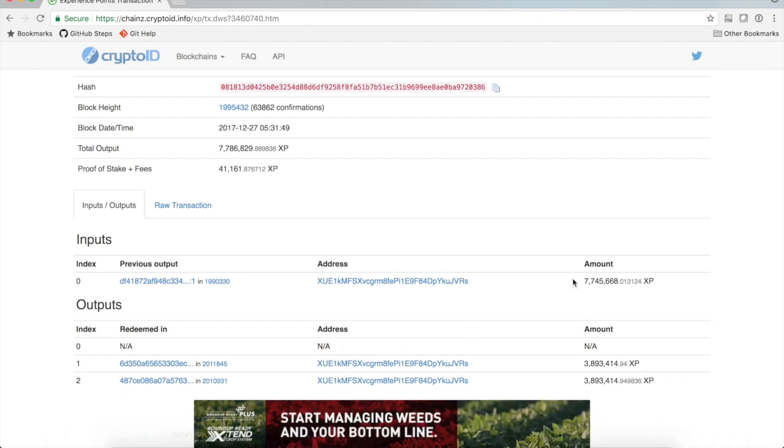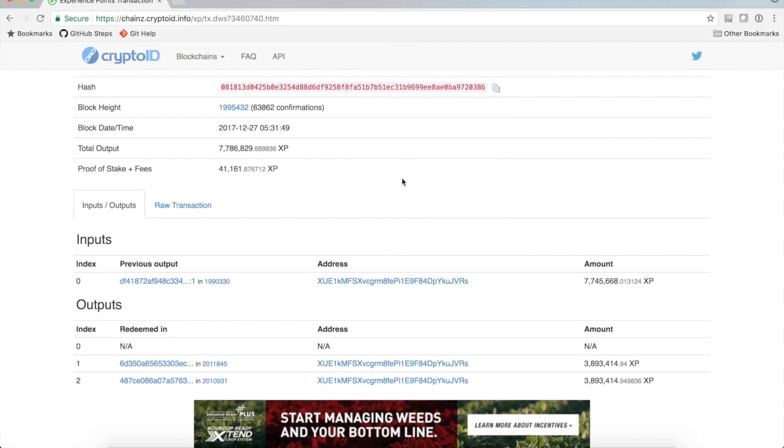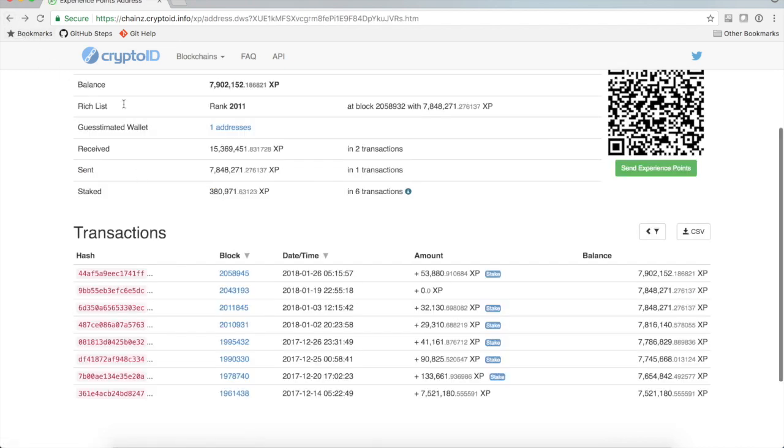Let's look at this, right? So this is their input. Let's just do some averages. So we had 7,745,668 coins as the input for this individual. The POS system rewarded this individual for the stake with 41,161. That's the total. If we divide that by 2, we get 3,893,414 and some change. These two split. What's going to happen in the wallet now for this individual, because they did not recombine.